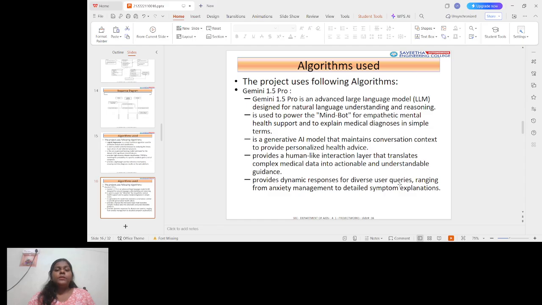And the other algorithm we used is Gemini 1.5 Pro, as I mentioned earlier. Gemini 1.5 Pro is an advanced large language model which will have the accuracy, and it is used to power the MindBot for empathetic mental health support and to explain medical diagnosis in simple terms. It is a generative AI model that maintains conversation context to provide personalized health advice.